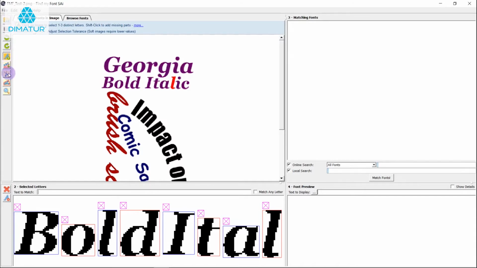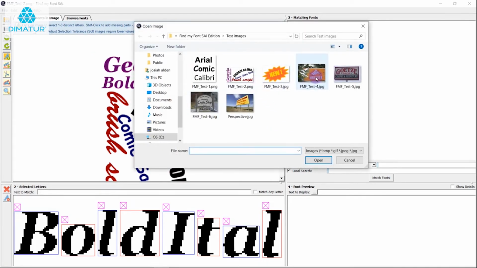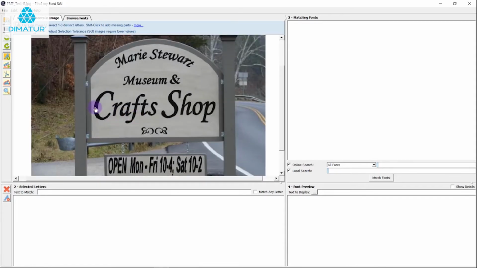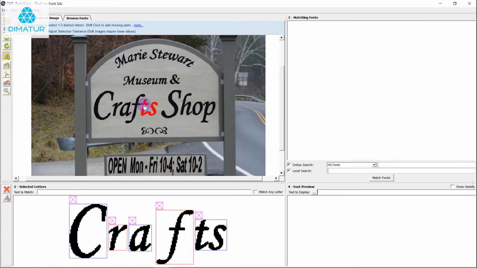The next example we're going to have a look at is the letter splitting tool. So if I open this image here for Craft Shop and I start selecting some letters, I see that the T and the S have been selected at the same time, which isn't going to be very helpful for us if we're trying to identify specific letters for this font.